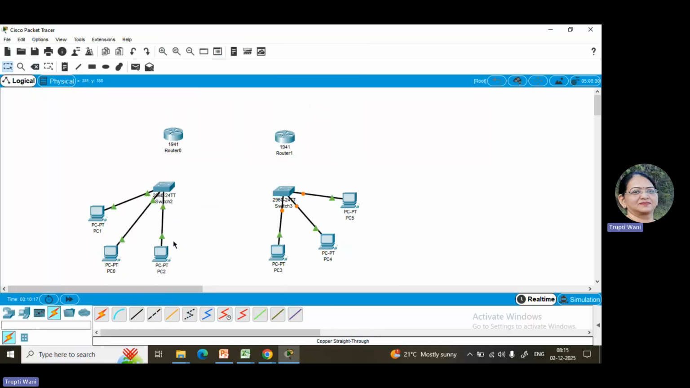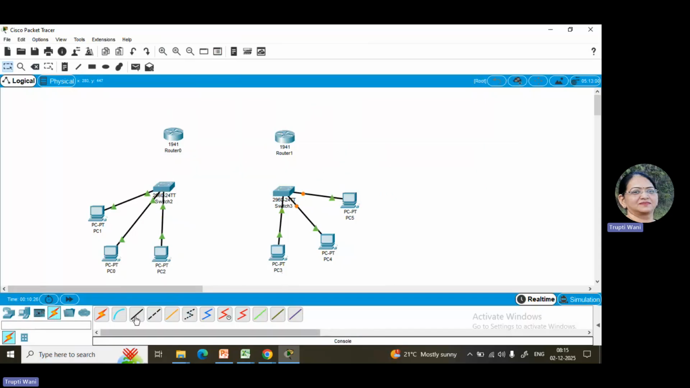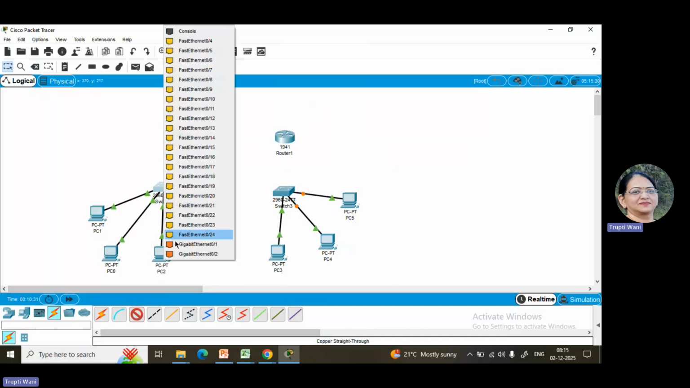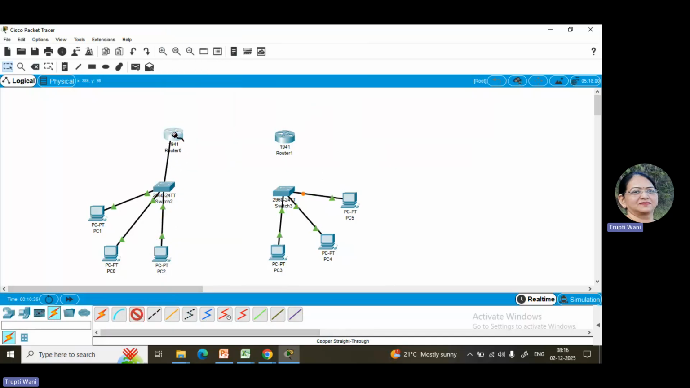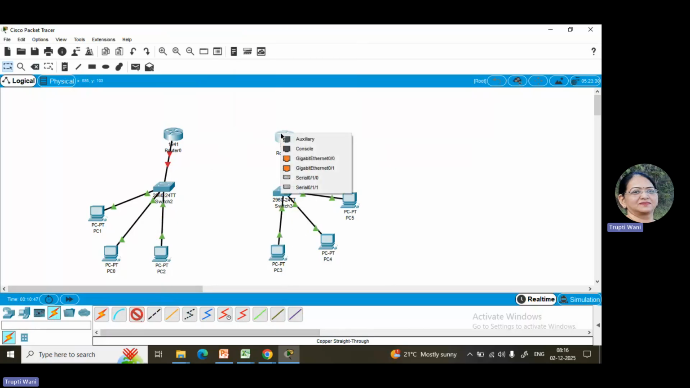Now we want to connect this switch to this router. Already we have done the router and we added the serial ports to this router. So we'll take the cable and connect it here. Now select the gigabit Ethernet 0/1 and connect this to gigabit Ethernet 0/0 here. Same here, select this one, gigabit Ethernet 0/1 with the gigabit Ethernet 0/0.